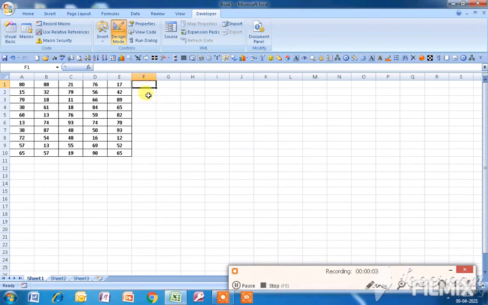Hello students, in this video I am going to show you how to highlight the minimum value of any particular range. You can see I have taken some values starting from the cell A1 to cell E10, and in this range I have filled with some values, and I want to highlight the minimum value of this particular range. Okay, so how can I do that?